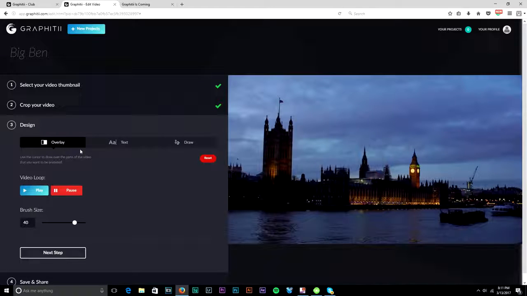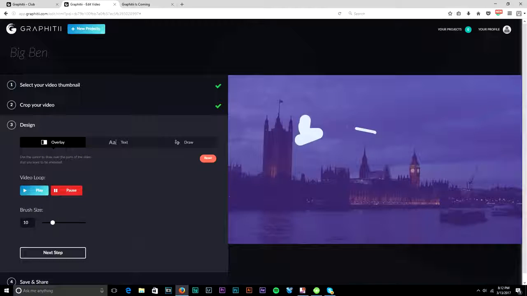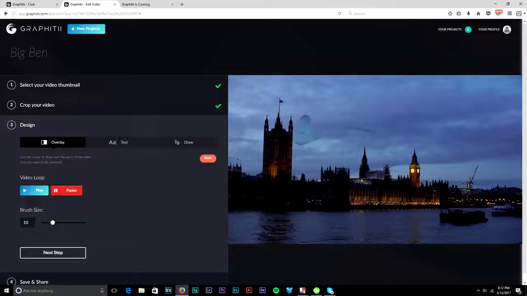So the overlay option, like I said before, is what gets me the most excited about the Graffiti app. As you can see, you use the cursor right here to draw over the parts of the video that you want to be animated. So you're going to draw over with this brush. You can choose the brush size and everything, so going from our brush size looking like this, it's getting all of that there. We can go down to a very small size as well, so that we're not getting as much. We can be a little bit more precise with our drawing.